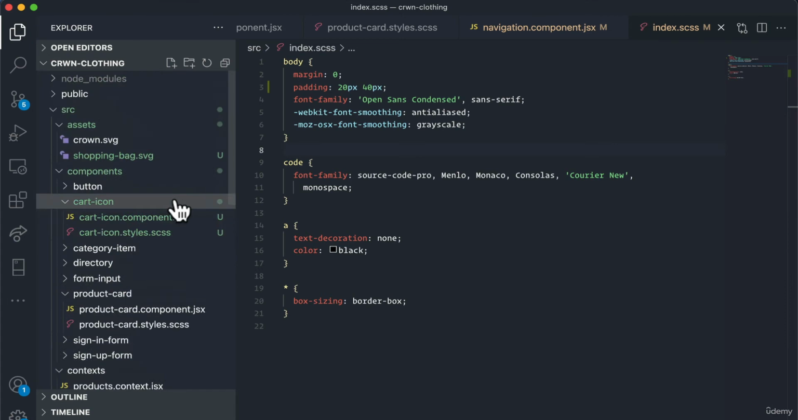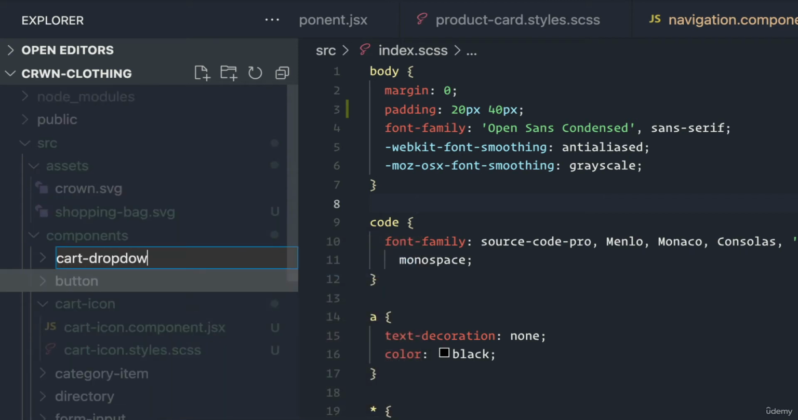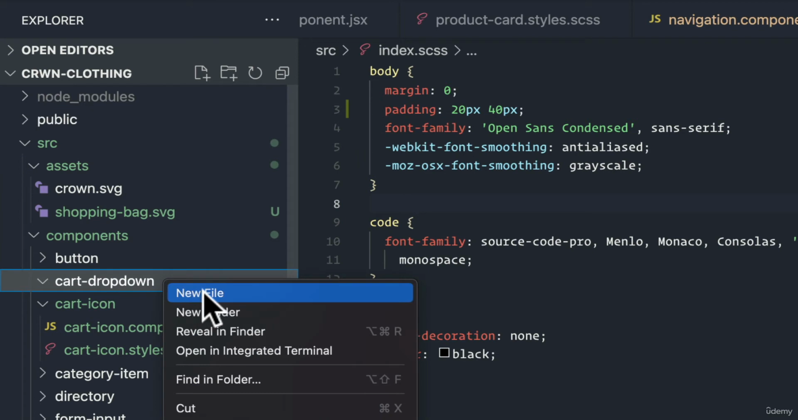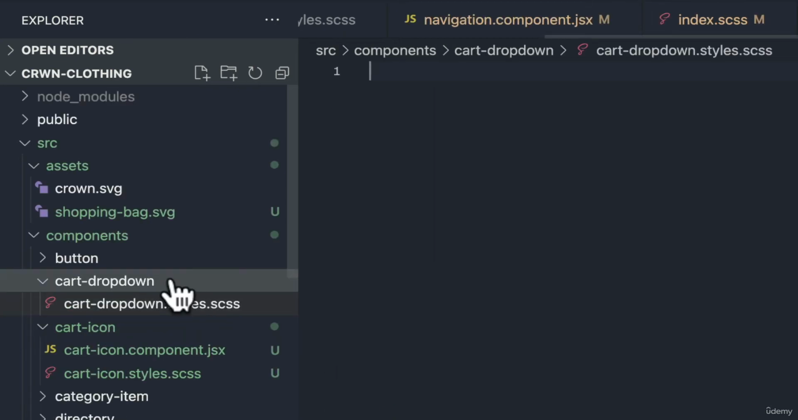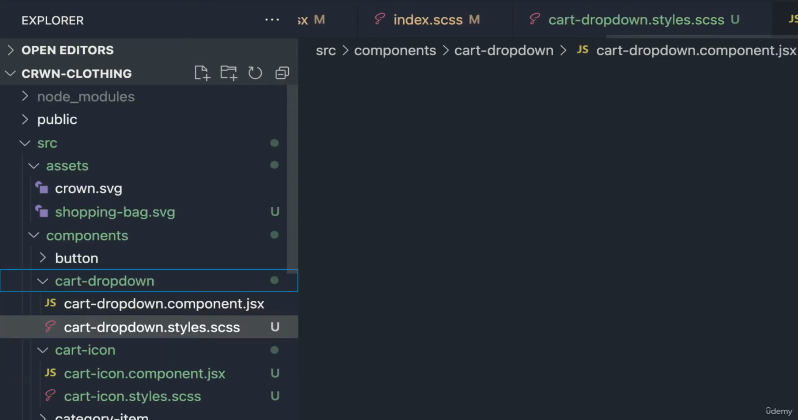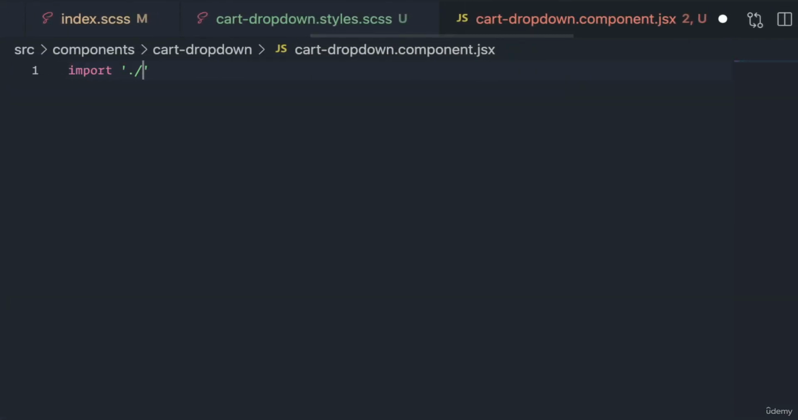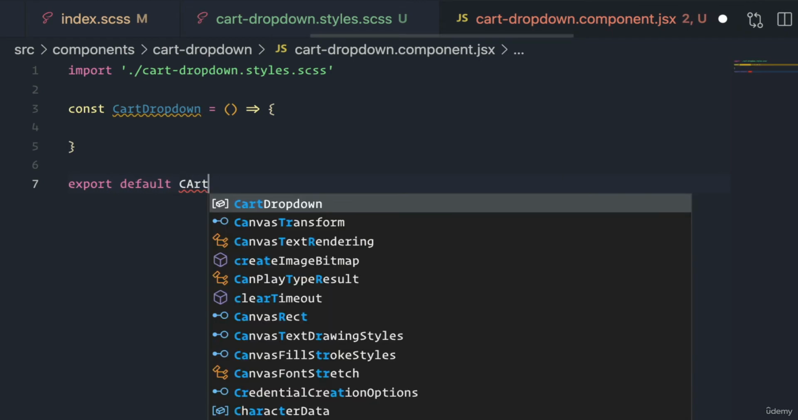So similarly, what I want to do is go into my components and create a new folder called cart dropdown. And inside of cart dropdown, I'm going to make both the relevant files, so the cart dropdown.styles.sass, as well as the cart dropdown.component.jsx. Inside, again, let's import our style sheet. Let's initialize the cart dropdown component, just the base scaffolding, and then let's export as default the cart dropdown.